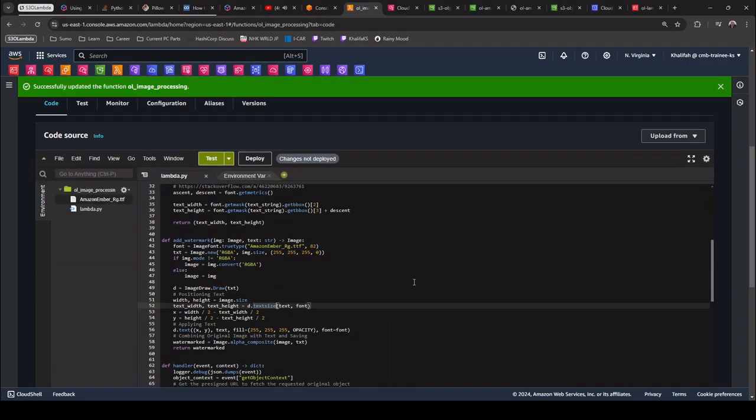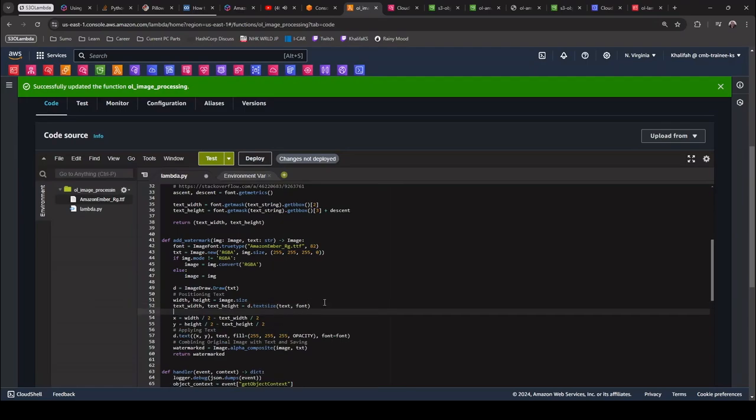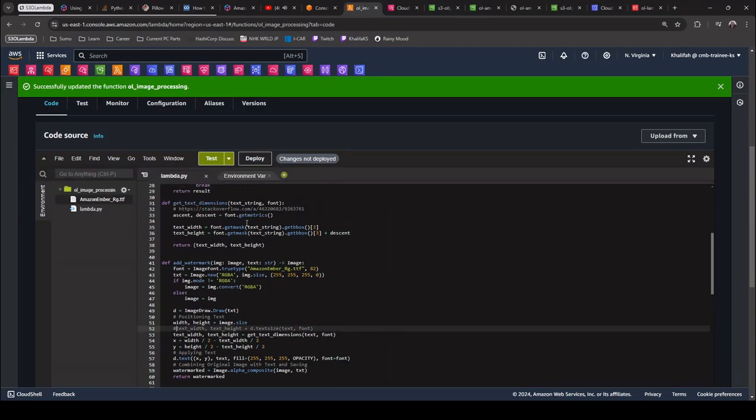What we want is, we'll get the text width and height equal to this. Now I want to make sure that the function is returning that, so we'll comment that out. We actually don't even need to draw anymore, so we don't need to draw and get it. We're going to get the dimensions this way.